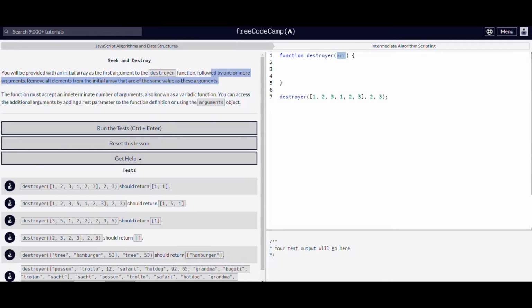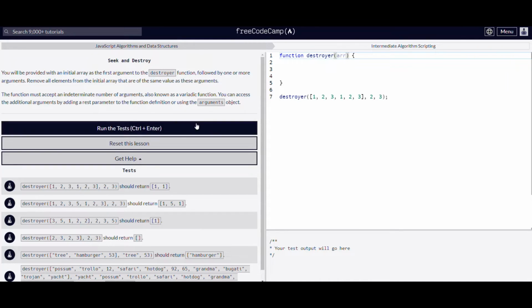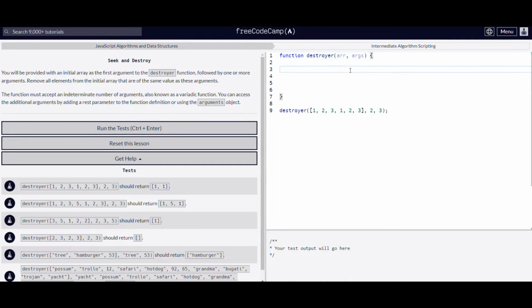Now the function must accept an indeterminate number of arguments. It's known as a variadic function, and it can access the additional arguments by adding a rest parameter to the function definition or using the arguments object. So what we're going to do is we're going to call it, we'll do a comma, and we're going to call this args. Okay, not arguments, we call it args. However, we're using rest, so we need to do dot dot dot. That's the rest parameter. It looks the same as a spread operator, but it's not.